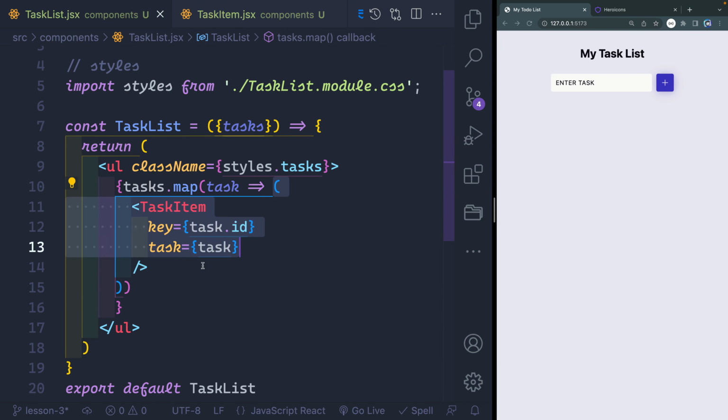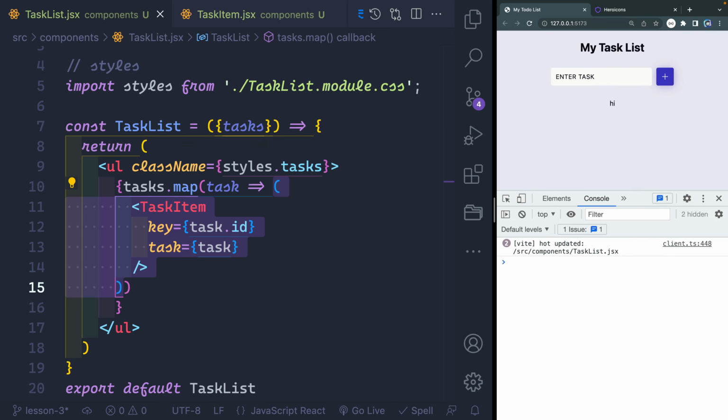All right, so now what I'm doing is returning this here from this map, which is the task item with the task right here. So if I come in here and type hi, there we go. All right, so now it's coming through. All right, and if I open this back up, you should be able to see that in the component tree as well.